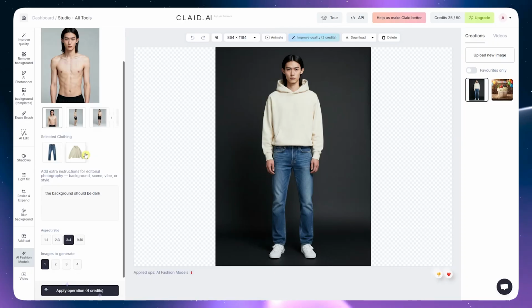Let's wait for... Alright, so now here it is. As you can see, it has now used our product, which is this one right here. And then the bottom, which is also this one. And the background, as we have specified, which is dark, is also completed in here. So it is very accurate and overall looks really good.